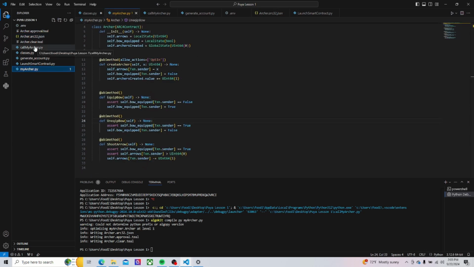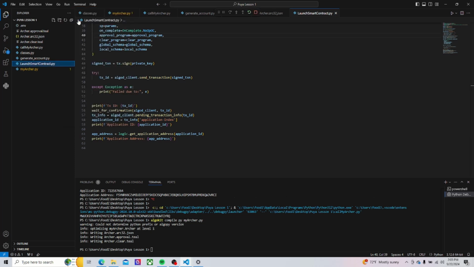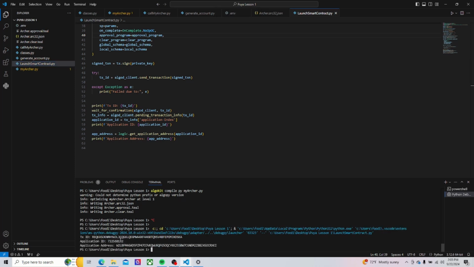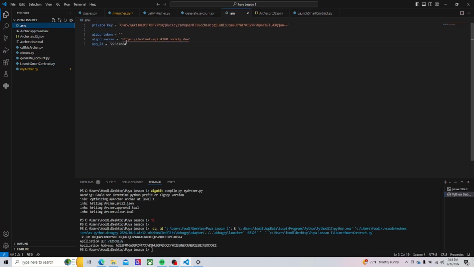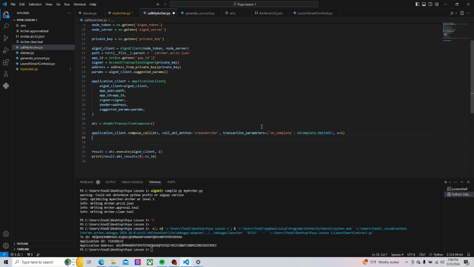So let's give this a try. First off, we need to create the new contract with our new approval and clear teal. So let's run launch smart contract again, get the app ID, go to our end file, paste this in. You can save this to be sure it works. Usually don't have to. And go to call my Archer. And what we can do, we're going to write this once and then copy and paste it.